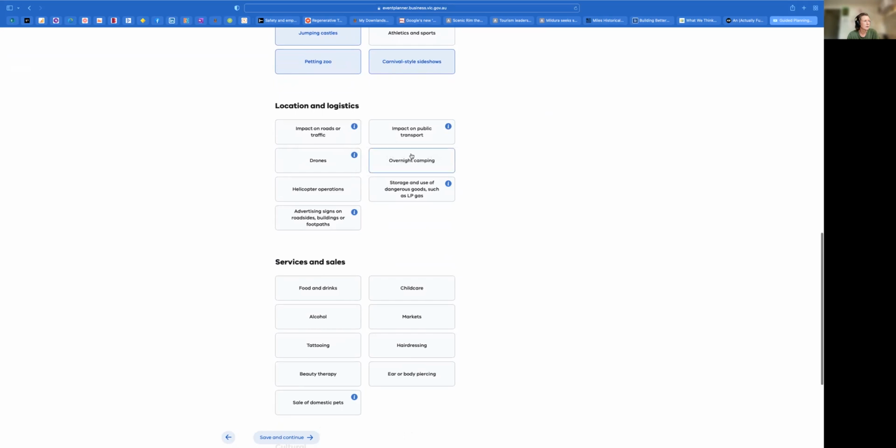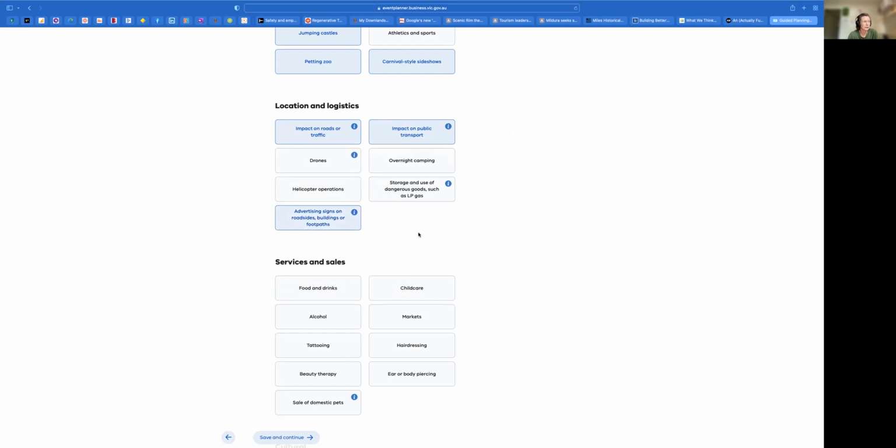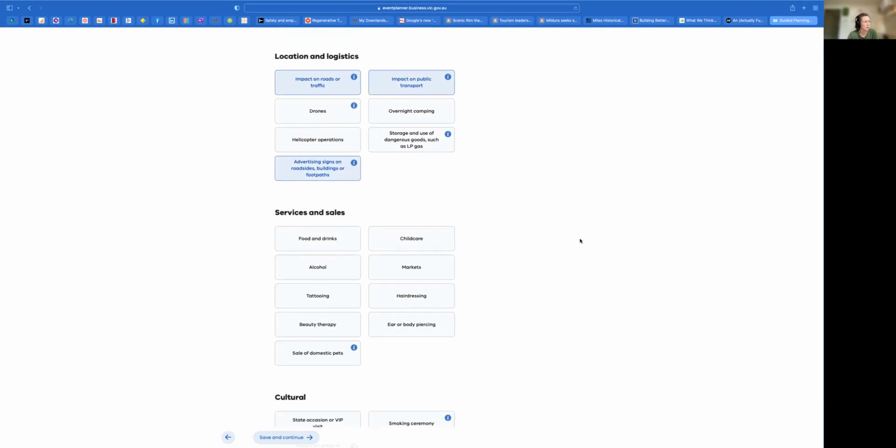Location and logistics, will I have camping overnight? No, actually I won't at my community fair, because it's a lot of visiting friends and relatives. There will be impact on roads and traffic. We'll have to close some roads for the parade and public transport. Don't have to worry about that, but we will have advertising signs on the sides of the roads.